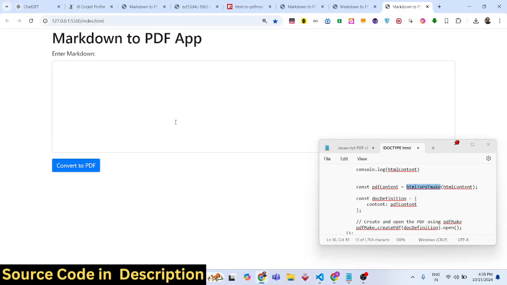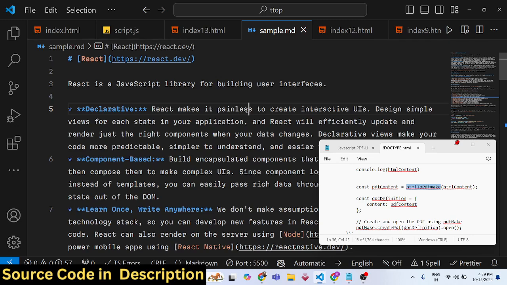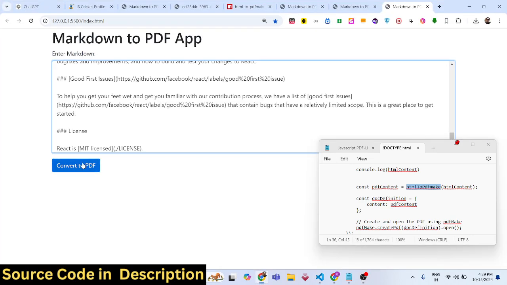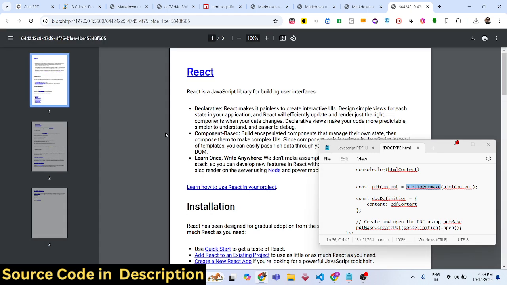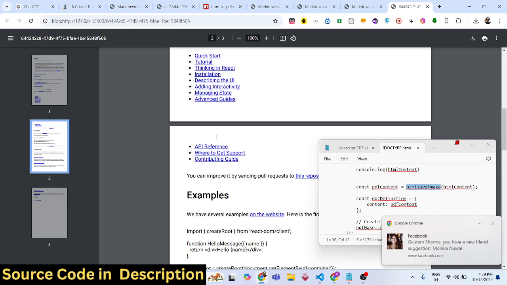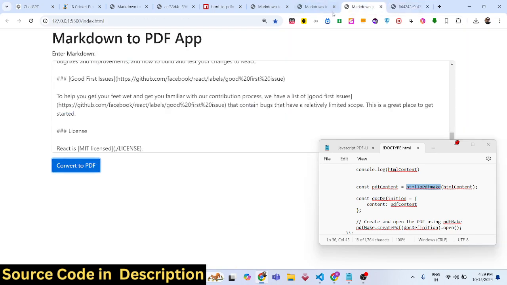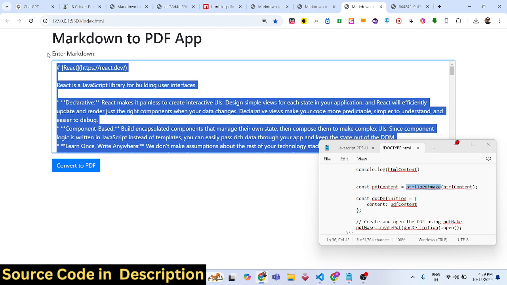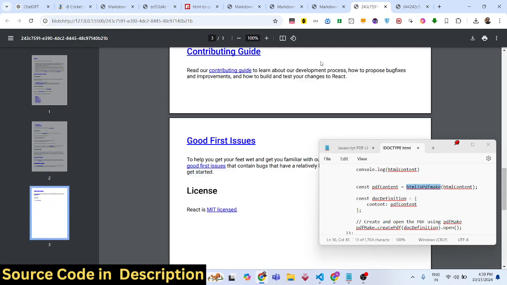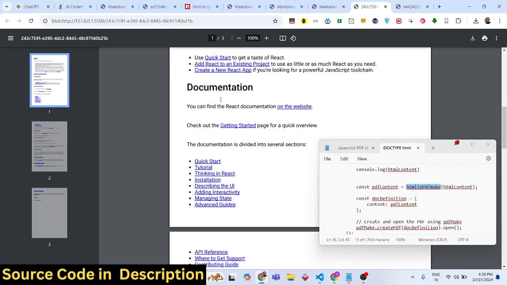So if I again open this and paste the markdown and click on this button, now you will see your markdown will first be converted into HTML, and then that HTML will be converted into the PDF document that you are seeing right here. Everything has been converted to PDF here. You can paste any markdown in the text area, click on the button, and you will see it converted to PDF like this.